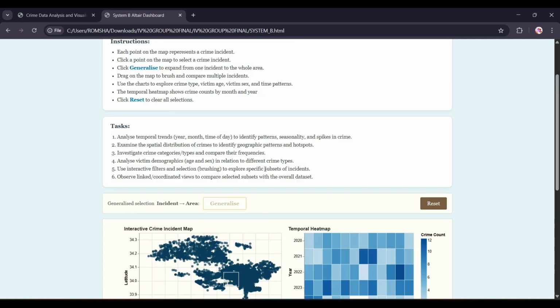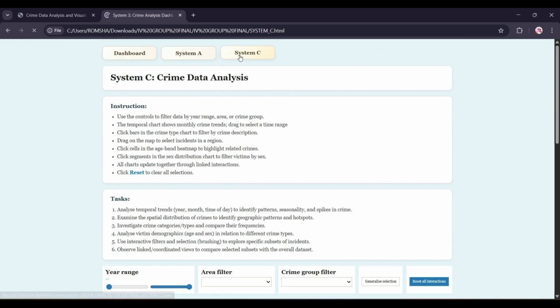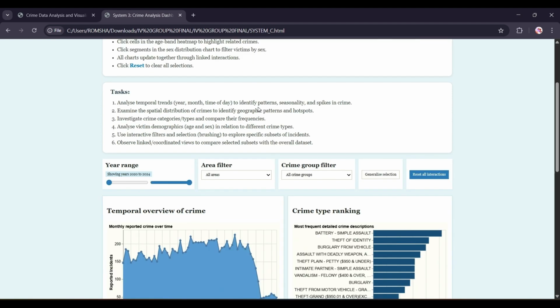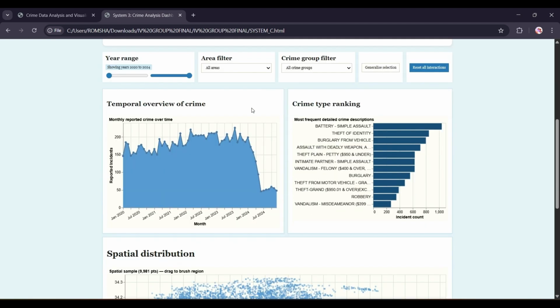Lastly, System C takes a more structured, control-driven approach. Starting with the filtering controls at the top, year range, area, and crime group, these let users explicitly define what subset of data they want to examine before they even look at the charts. This reduces ambiguity about what's being shown at any given point.